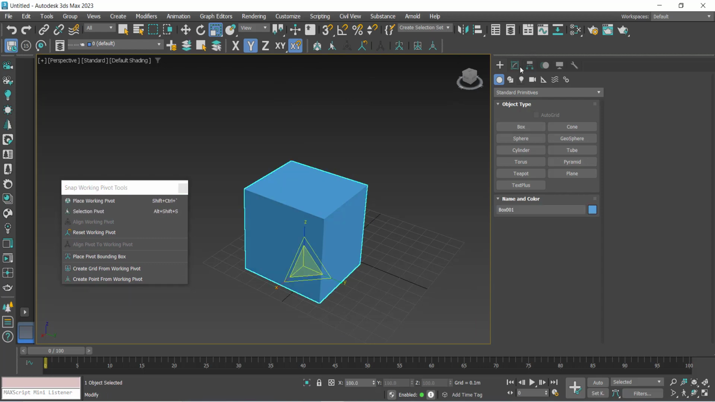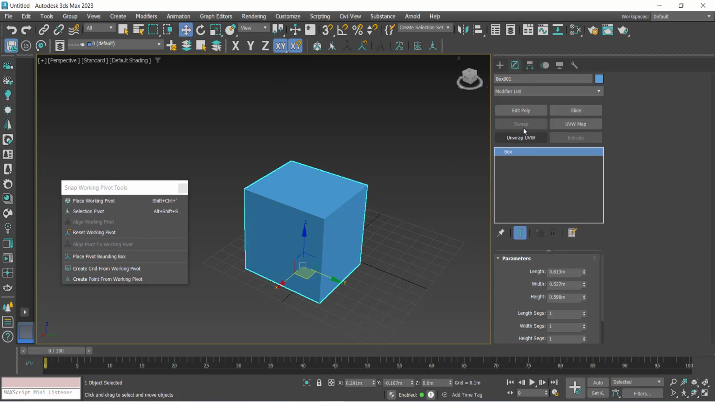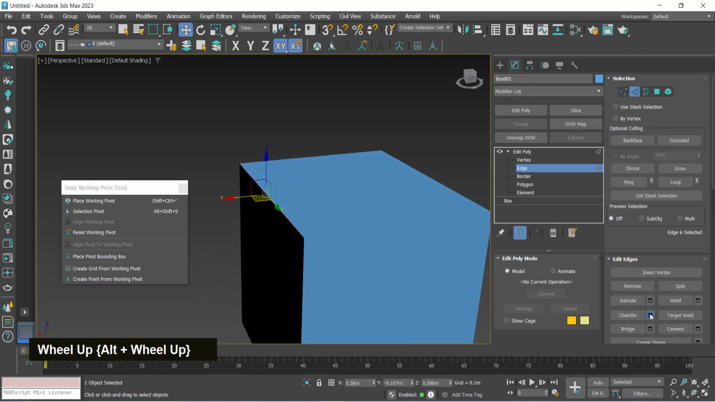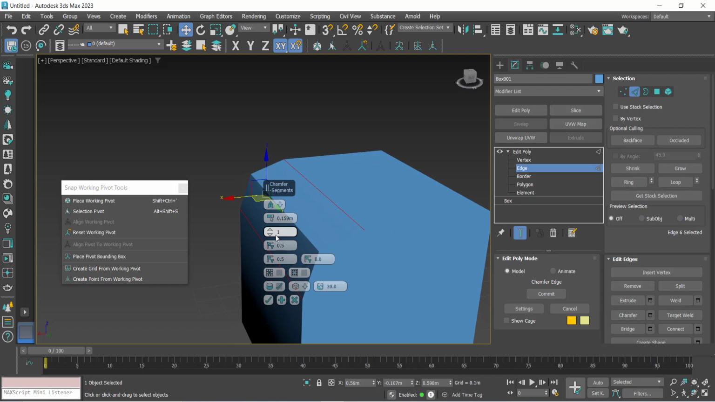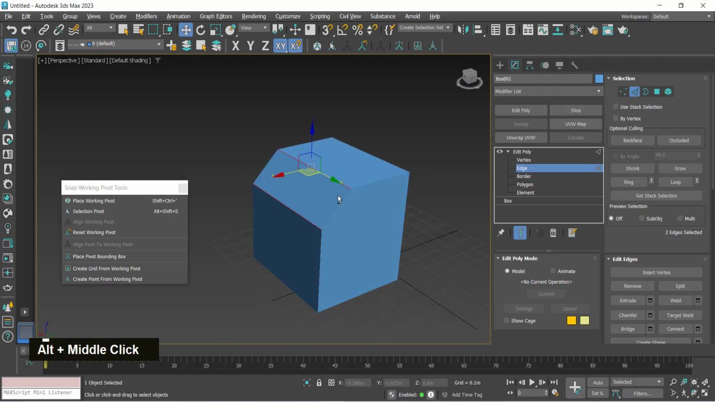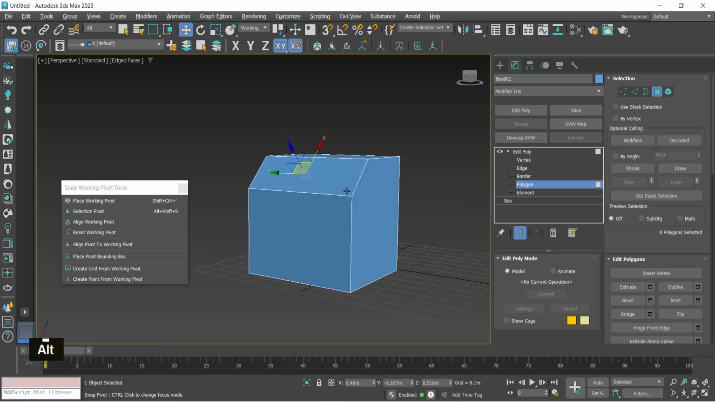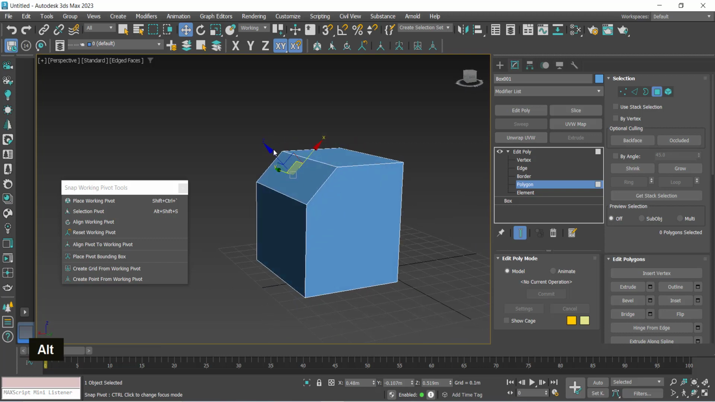So let's see, let's make some modification to make it more interesting. So if you select place working pivot, you also have the shortcut. You can place your pivot point on this surface, aligned to this white surface.